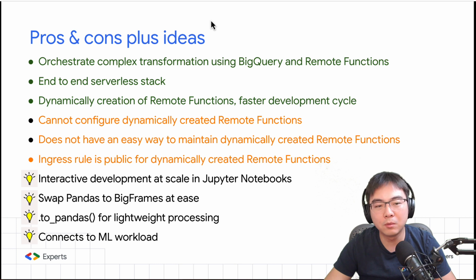BigFrames, in my opinion, is actually a very powerful thing. It can orchestrate complex transformations using BigQuery and remote functions, end-to-end in this case. Especially with the dynamic ways to create this thing, it can make the entire thing very serverless. You don't really have much, compared to deploying a Dataflow job or running Airflow clusters with all of these other things. This is actually a really simple stack and yet so powerful and modular.